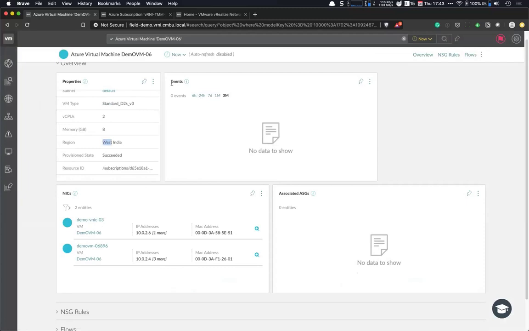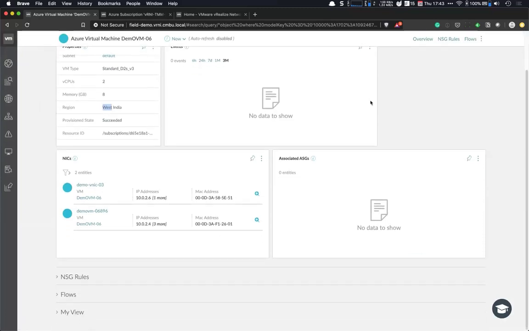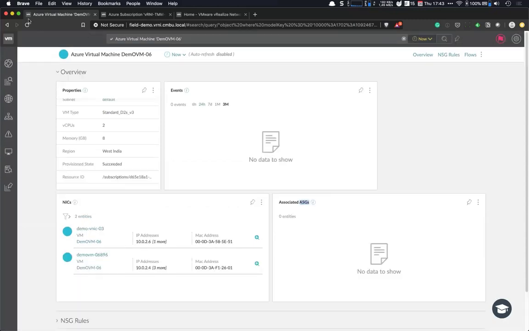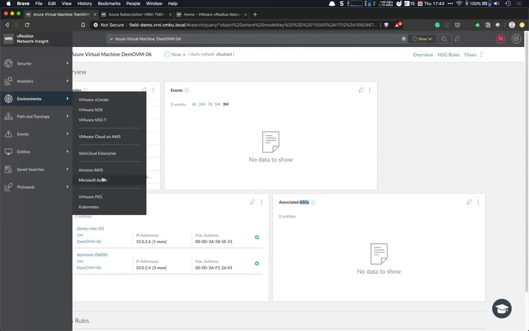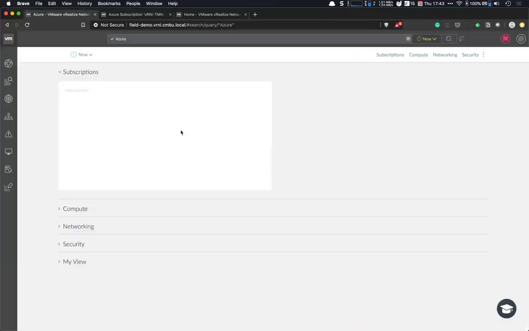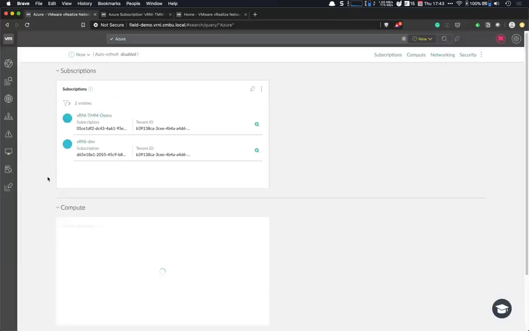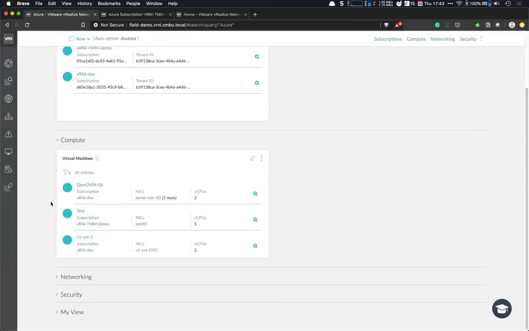We get all the events. Well, in this case, it's just been deployed, and nothing has changed to this VM, so there are no events. You can see the different network interface controllers. You can see the application security groups, if it has any. Let me find one that actually has one. I clicked on the VM too fast, but you've got that list of VMs here on the subscription page.